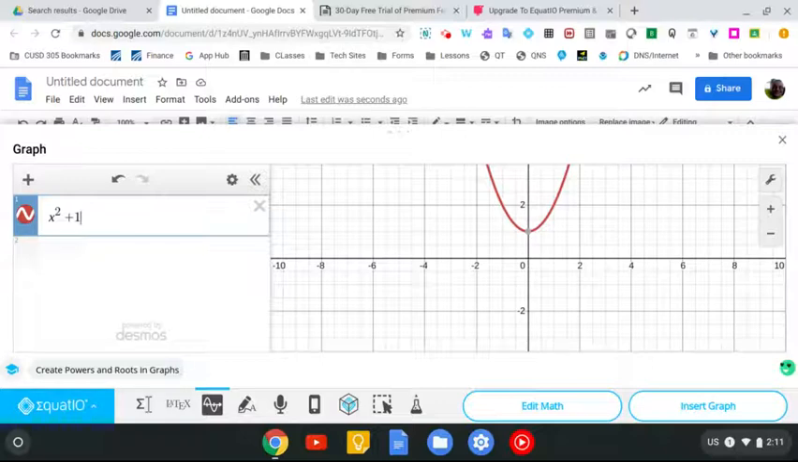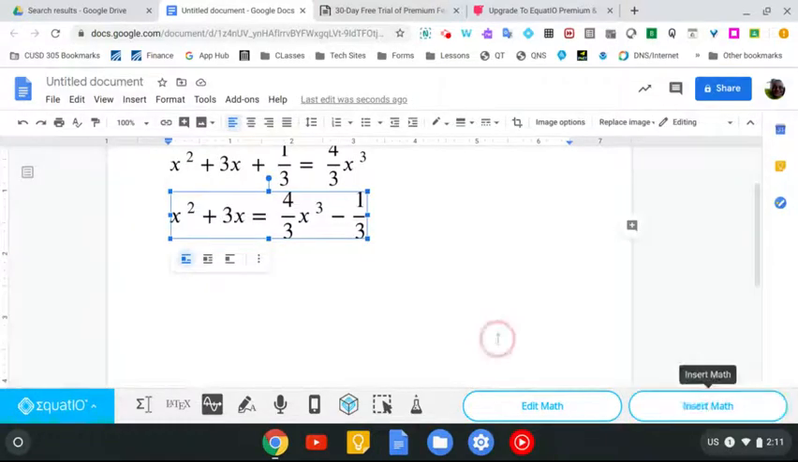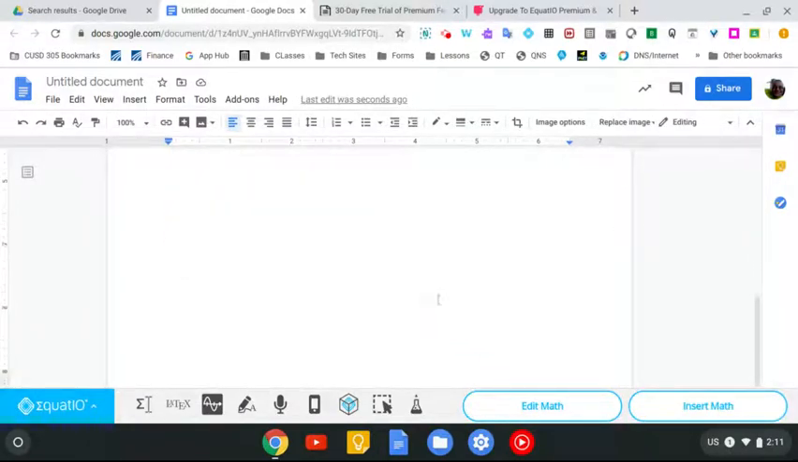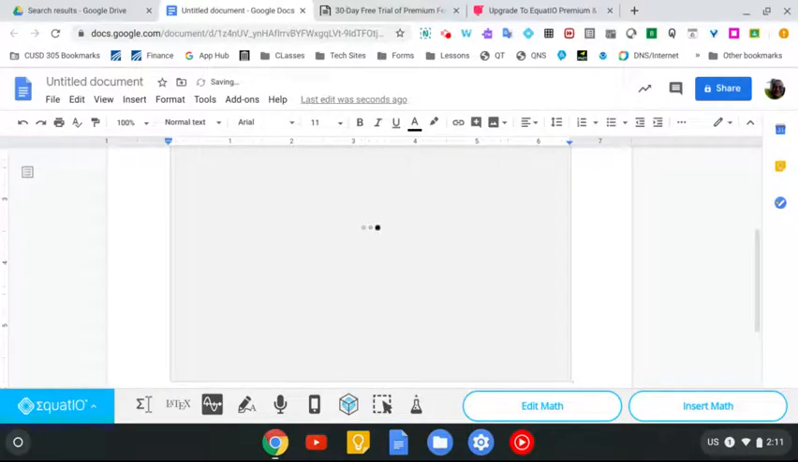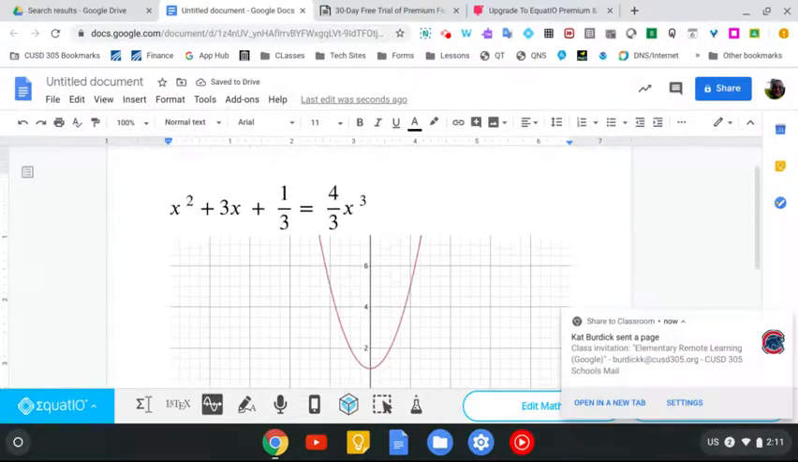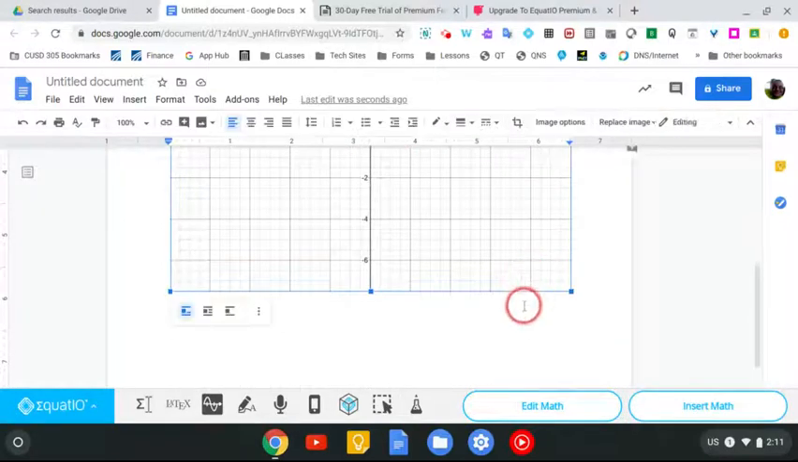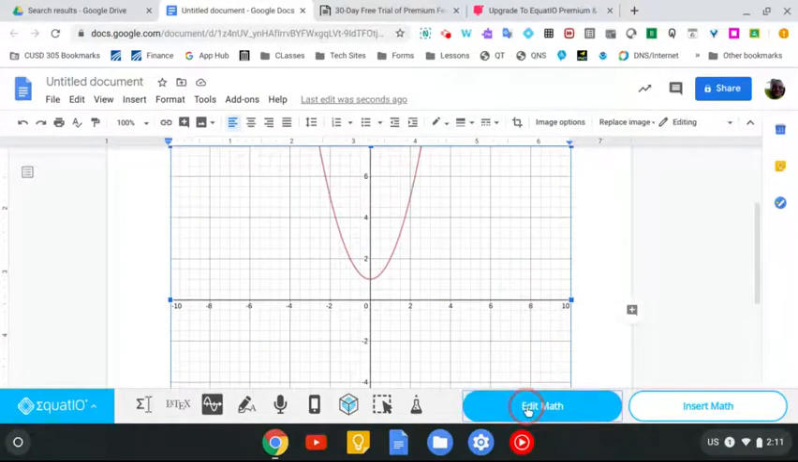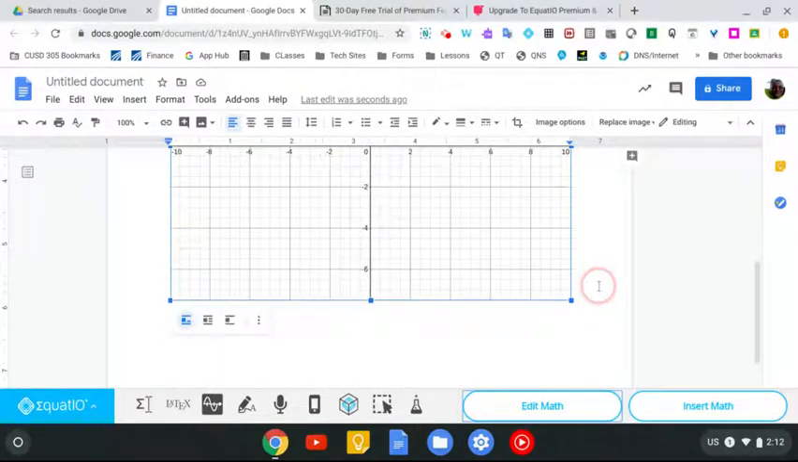So that's the graph, and it embeds this in, right? And then if we want to insert the graph into our Google Doc, we just hit insert graph, and you'll see what happens here. It's going to insert the graph. I'm on an older computer, so it's going to take a little second. And there's our graph that we have. If we want to, we can make it bigger or smaller. If we want to edit it, we can hit edit math, I believe, sometimes. Okay, so you can do that one.